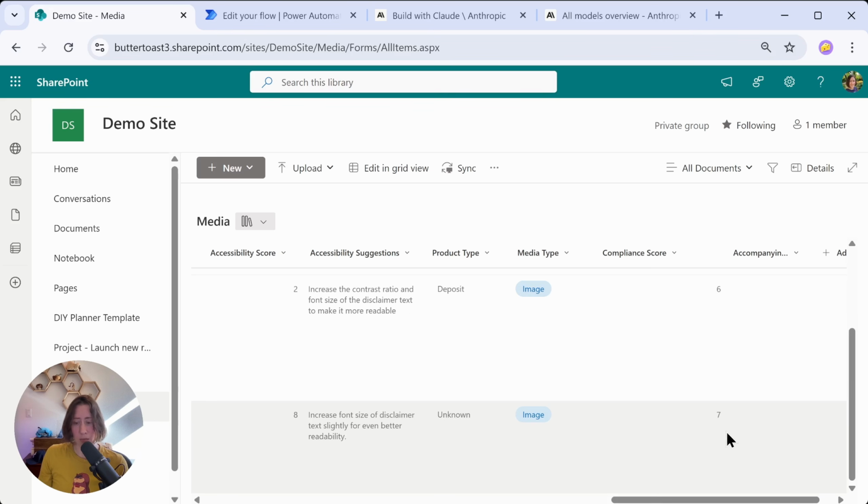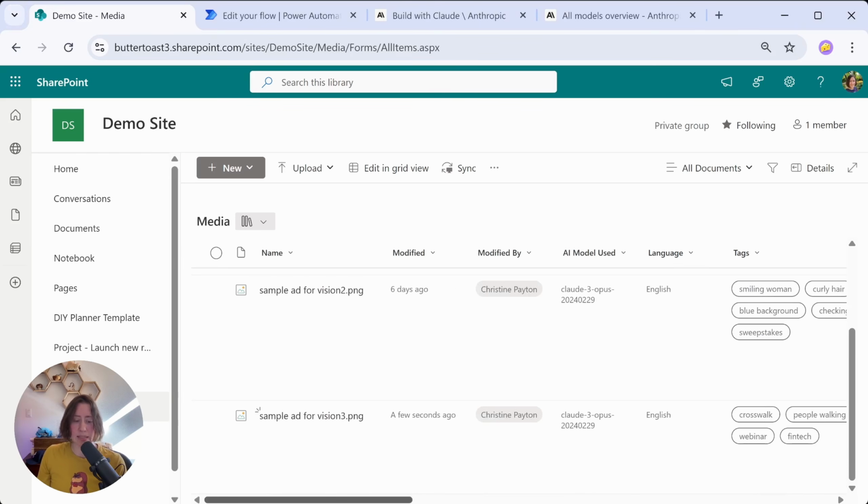The AI is giving it a compliance score out of 10 also. So this is how compliant is it with rules and regulations in the US that apply here. So we're going to go through how to do this step by step. I want to give you a little bit of background info about how this works before we start.